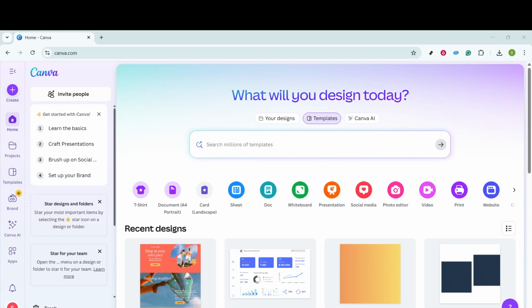In today's video, I'm going to teach you how to create a Facebook post in Canva. Canva is a fantastic tool for creating stunning visuals, and with this guide, you'll be able to navigate through the process smoothly. So, let's dive in.